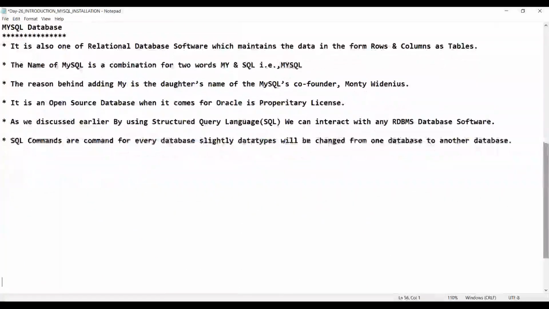MySQL is also a relational database software which maintains the data in the form of rows and columns, in table notation. In MySQL also, are we going to store the data in structured or unstructured format? If the data is structured, definitely we need to go for SQL databases or RDBMS databases.